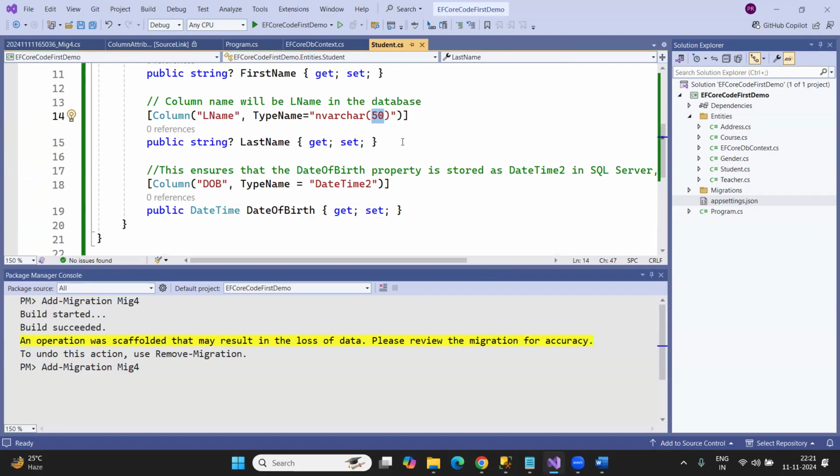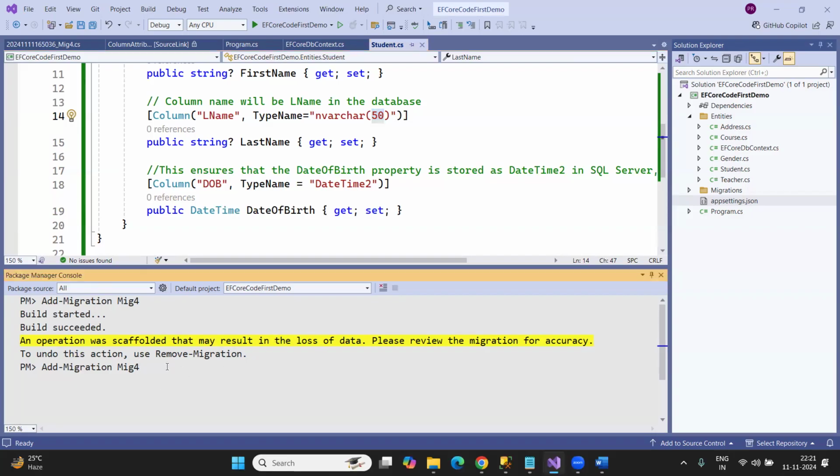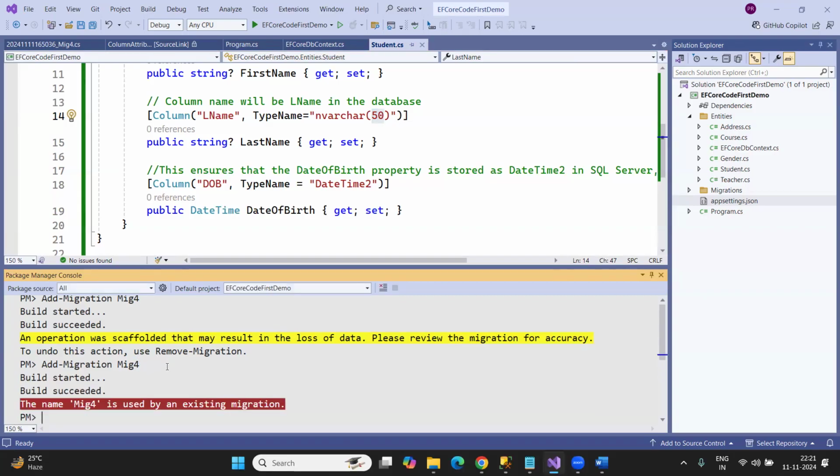So if you are reducing the size, then you might be losing some data. If I'm storing a value of more than 50 characters, then it is going to make sure that you lose some data. That is the reason why it is giving this warning. So please take care about this thing.